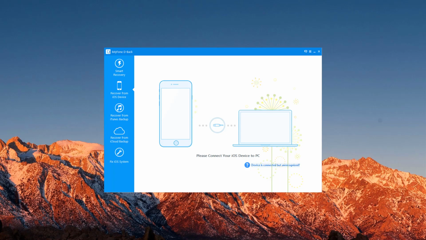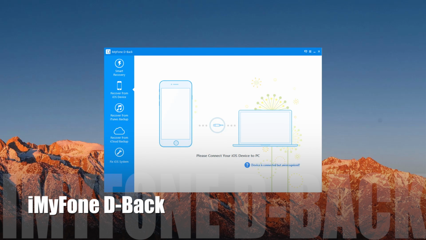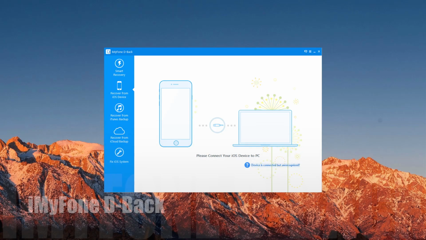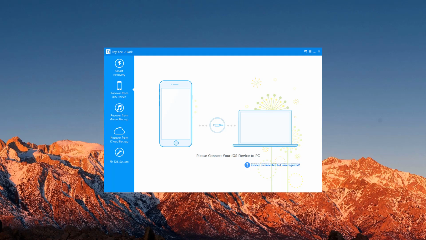So today in this video I am going to review a very wonderful software, which is iMyFone D-Back. This software is really good to recover all your lost data of your iPhone and iTunes. If you have lost your data recently and if you mistakenly deleted some sort of important data, then this software will help you recover that.